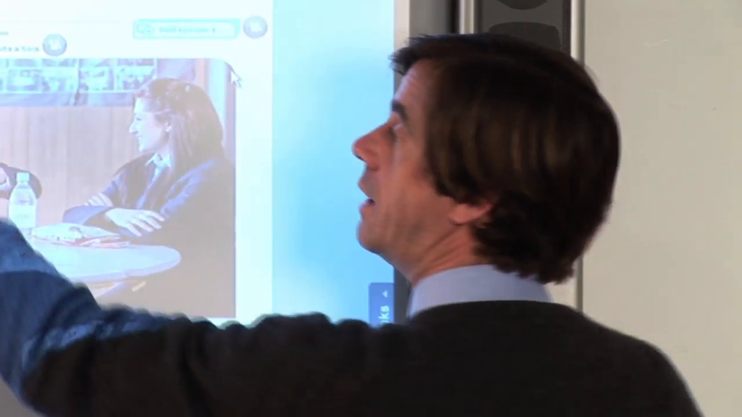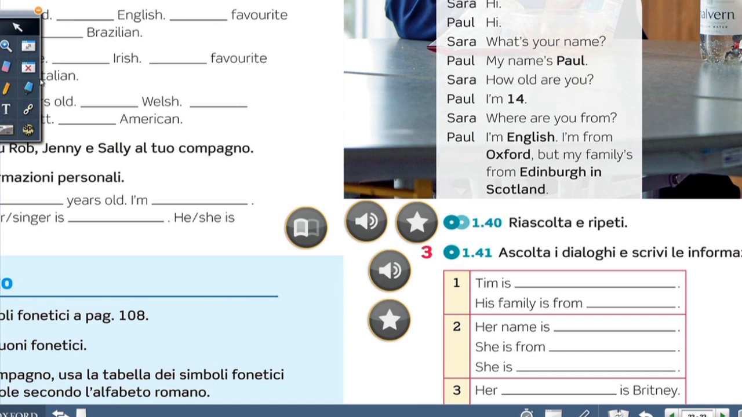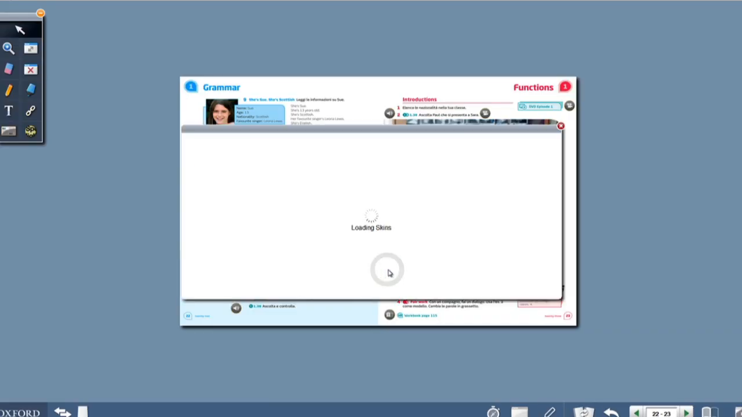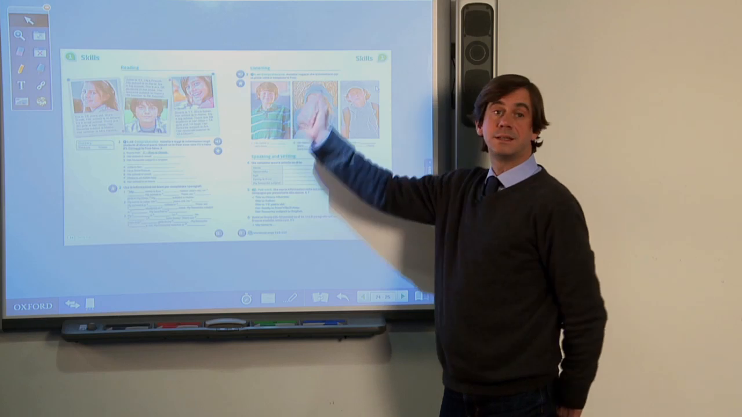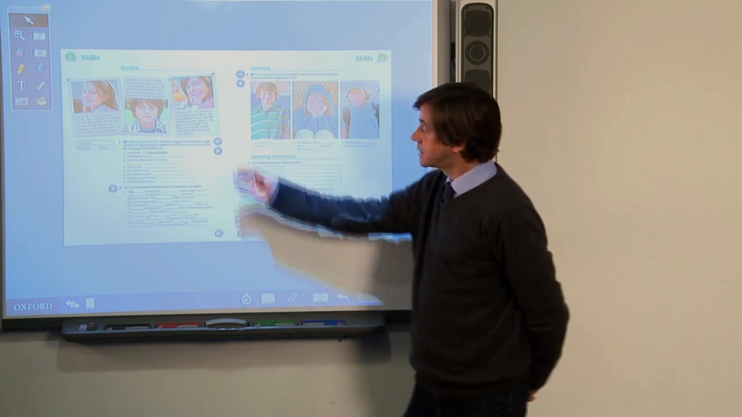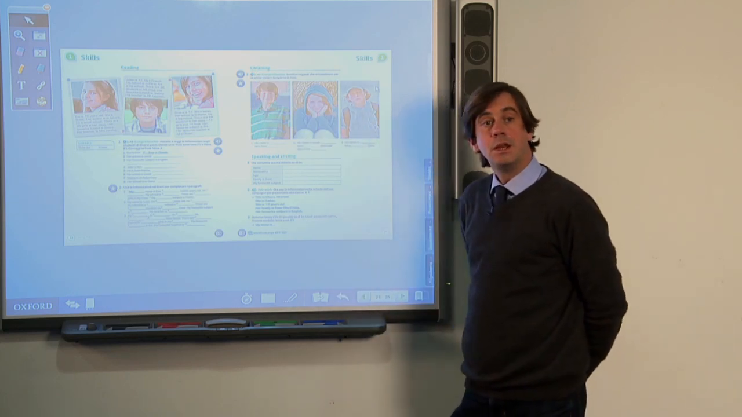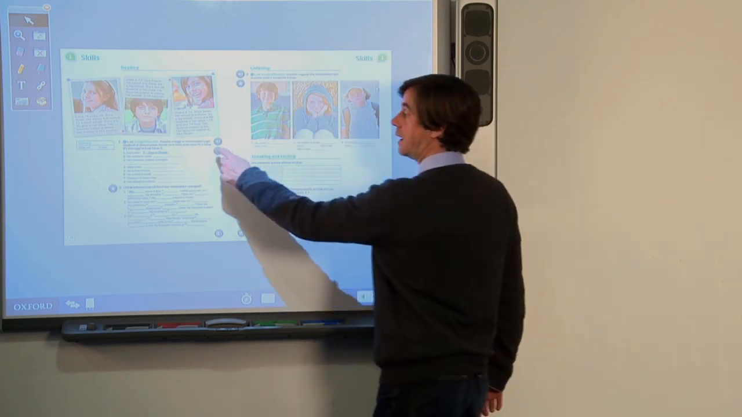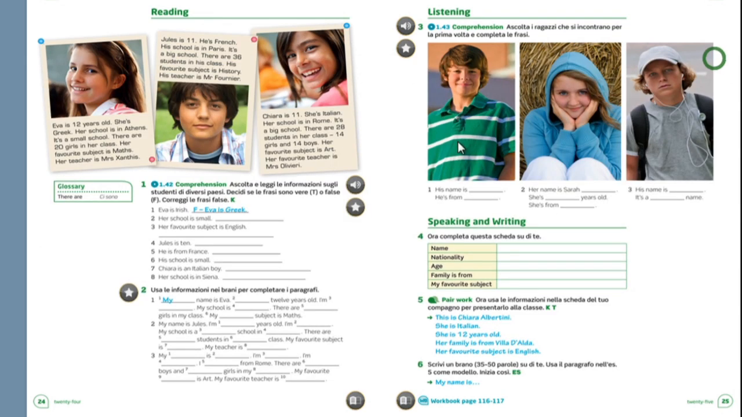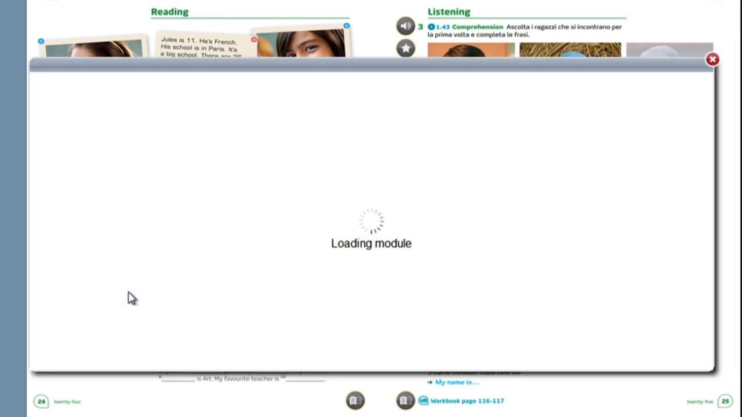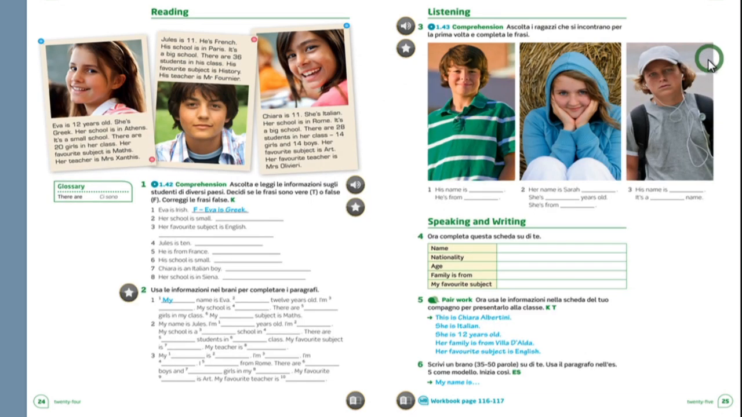And all the audio with the functions exercises. You also have an interactive version of the functions comprehension exercise. On the skills pages, you can find interactive versions of the reading and listening activities. You can also access all the audio. In Unit 1, there are interactive versions of Exercise 1, Exercise 2, and Exercise 3.